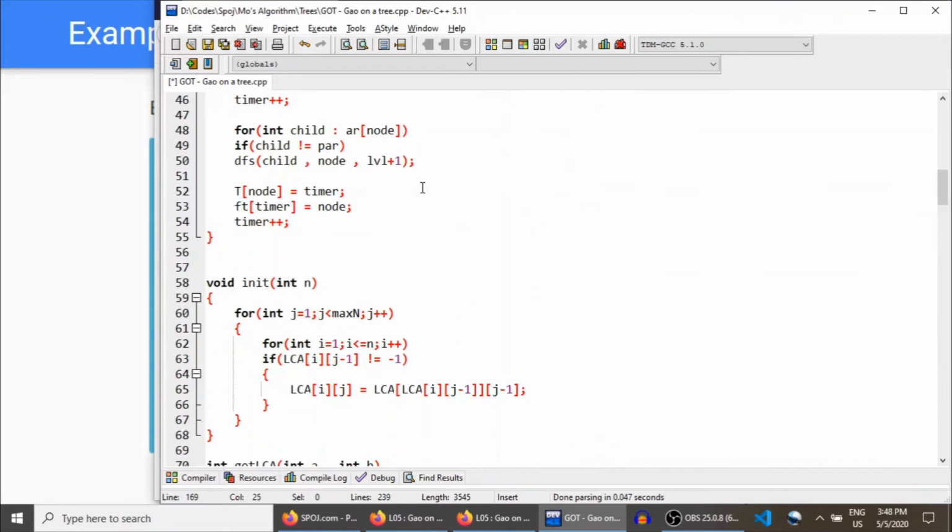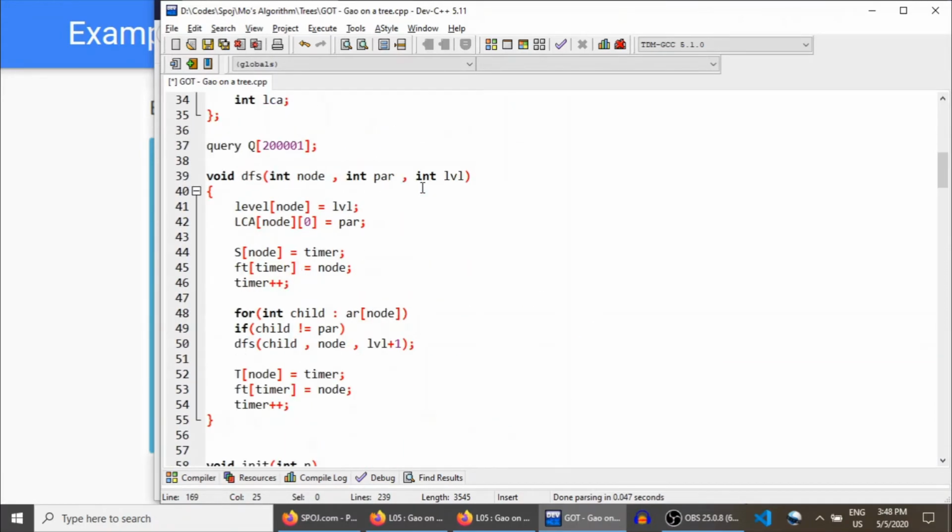Since we are using LCA, we would initialize everything in the DFS function. The level of current node is LVL, which is already passed, so all you have to do is simply save it. The 2 raised to power 0 parent of current node is parent, of course. I have already explained most of these things in previous lectures in different courses, so I'm not going into the details. I've already explained how this LCA array works, how binary lifting works. So that is how you calculate LCA in log time.